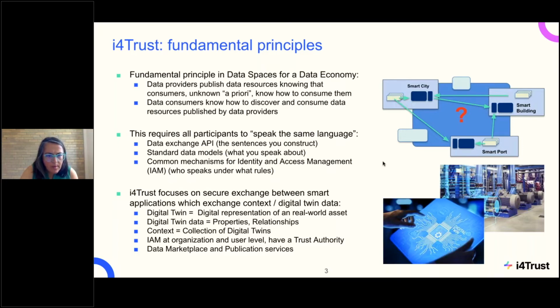In the i4Trust project and in the i4Trust framework, we now focus on the secure exchange between smart applications, which means exchanging context and digital twin data, where digital twins are a digital representation of real-world assets and consist of different properties and relationships. And also the whole identity and access management can be managed at an organizational and also at a user level. We also require a trusted authority within your data space. And finally, we also support data marketplace and publication services.